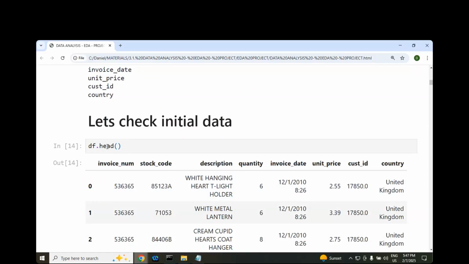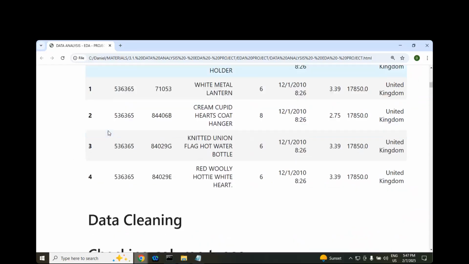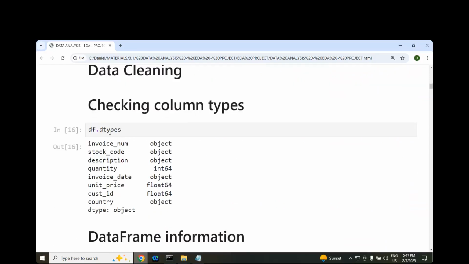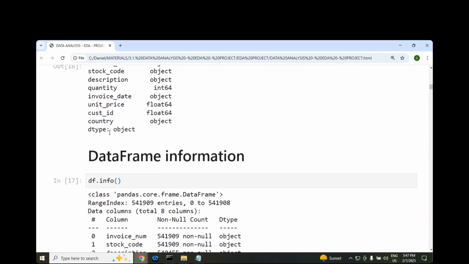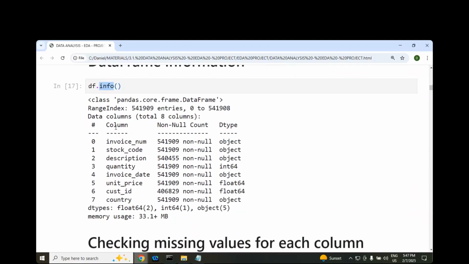This is the second or third time I'm explaining this actually. Checking the first 5 values. You can still call it a data cleaning operation. Dtypes, you need to call dtypes, it is an attribute. Next one, info is a method. So Daniel, I wanted to know data frame information. You need to call the info method actually.